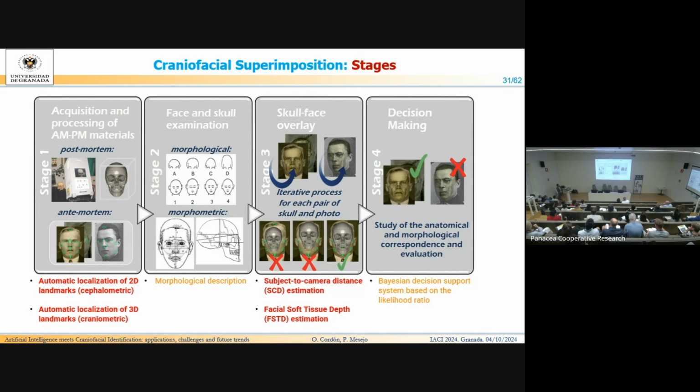In stage 1, we try to move from manually locating the landmarks to automatically locating 2D landmarks and 3D landmarks. And on stage 3, what we want is to automatically estimate subject-to-camera distance and facial soft tissue depth.